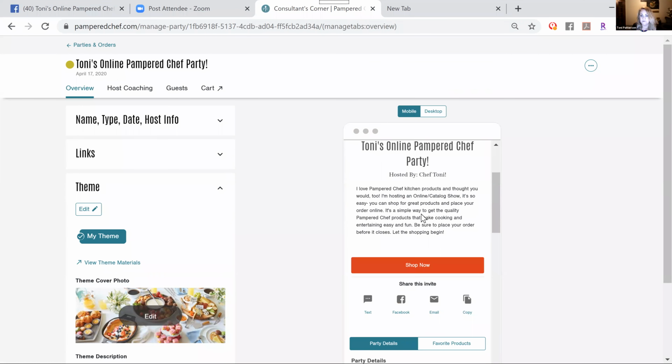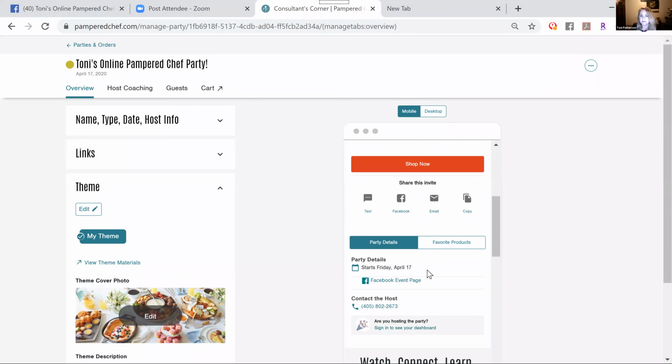On the mobile view, you've got Shop Now, and there should be Facebook event page right here. They can click on that to join the party. So if someone shares this invite from this mobile view, they can also join the event page from there.